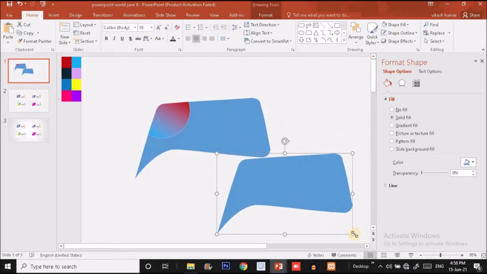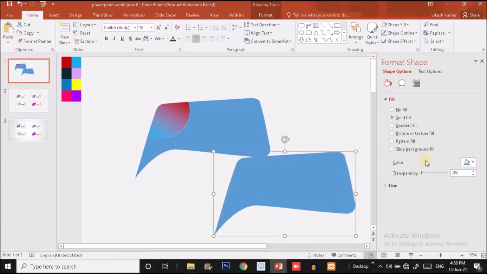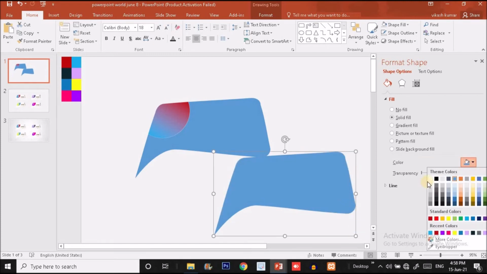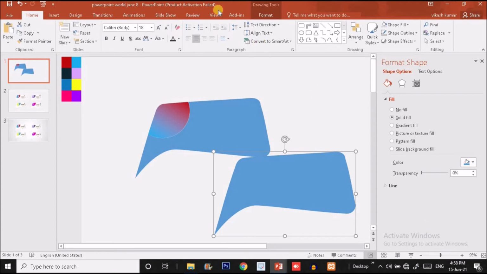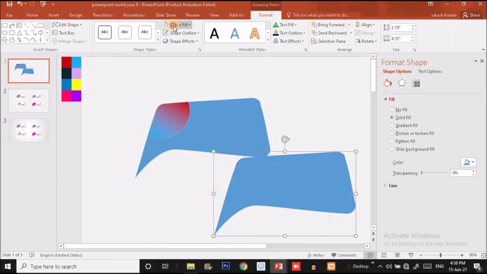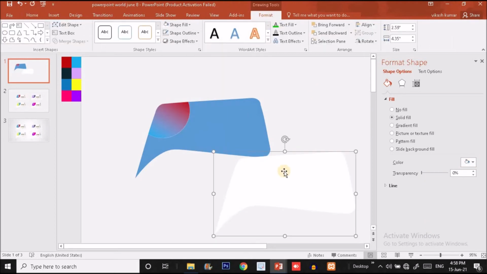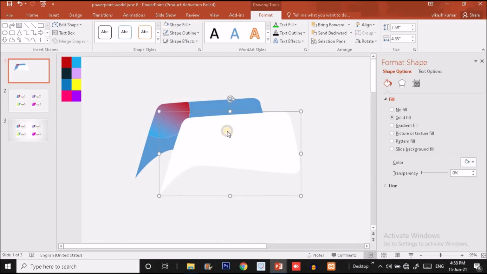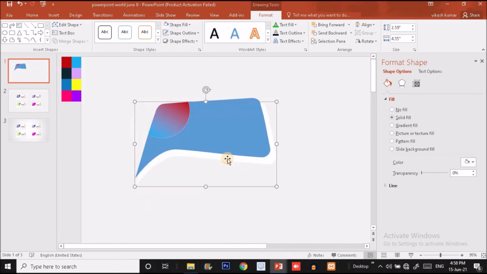just keep this shape over here, press Ctrl and Shift together and drag it outward to make it larger and fill it with a white color. So I'm going to choose a white color for this. Sorry, click on Format option and choose shape with white. Right click over here and send it to back. After send it to back, I'm going to adjust it at the back side of the blue shape.